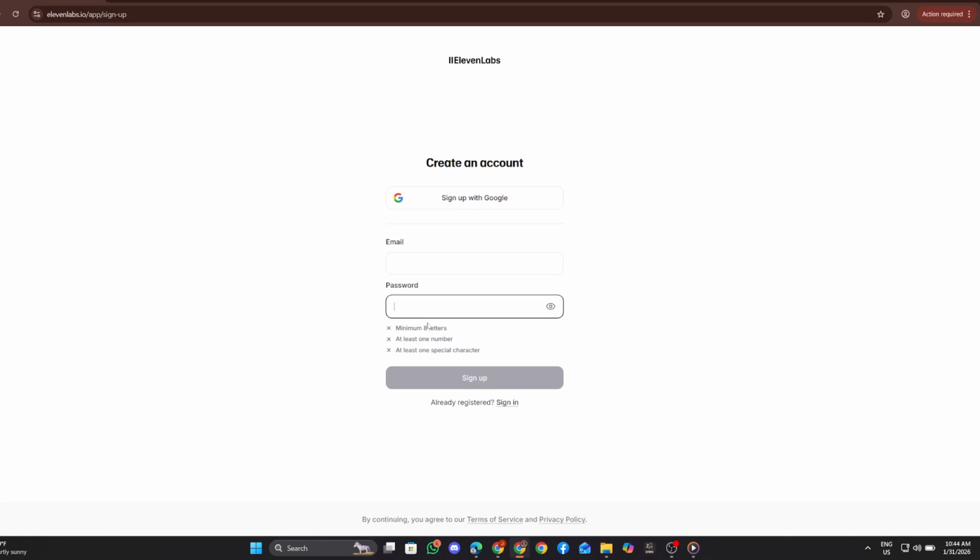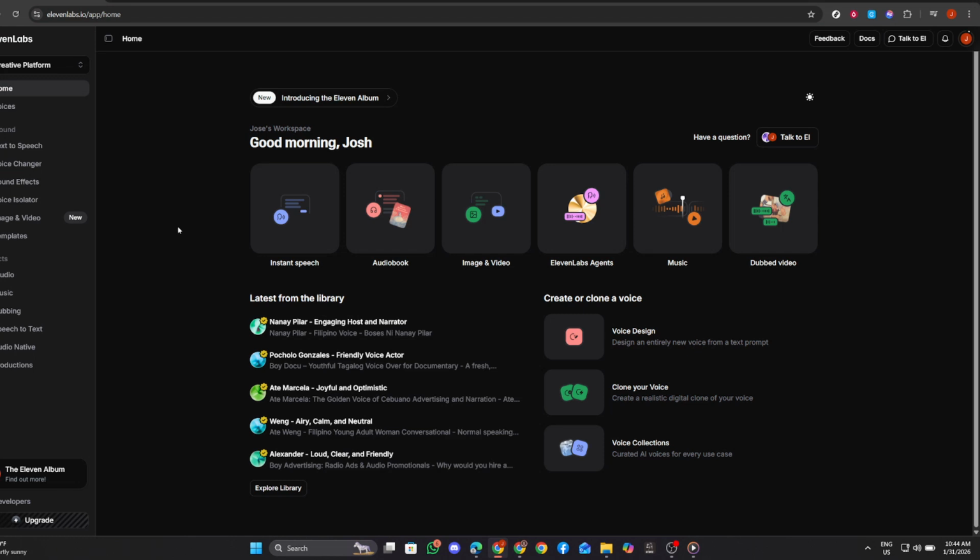Now that your account is activated, return to the ElevenLabs website. Click on the login button, which is also located in the top right corner. Enter the email and password you previously set up to access your new account.